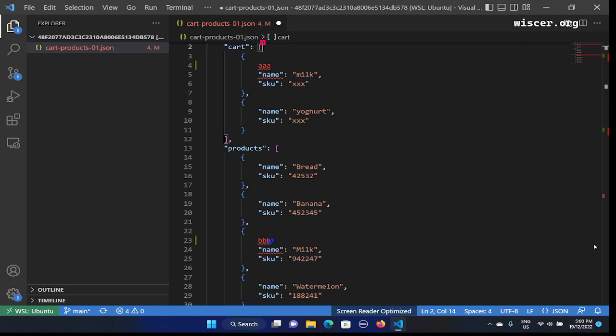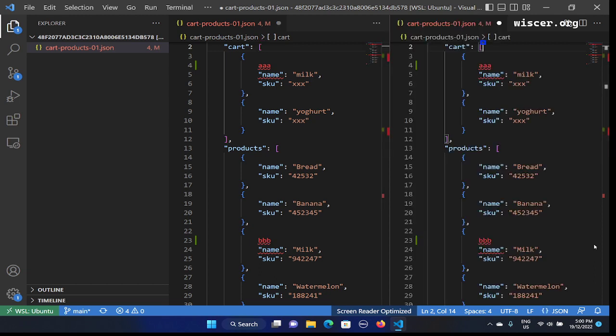Now I'm going to press Ctrl backslash to open this file in the new editor group. Ctrl backslash. Cart-products-01.json, editor group 2. It says the name of the file and then it says editor group 2. Let me read the current line. Quote cart quote colon left bracket. So we're still in the same line.